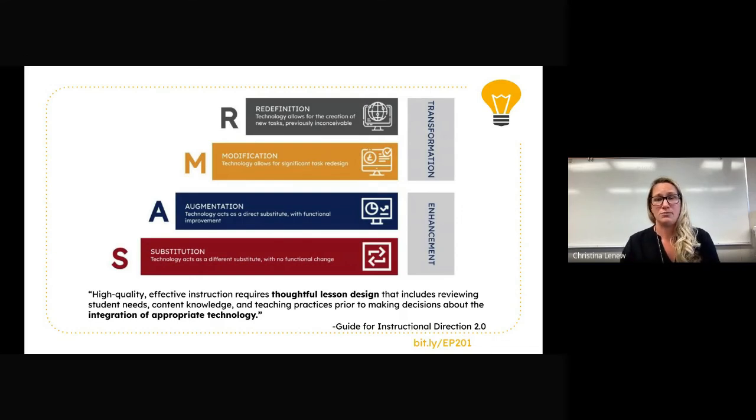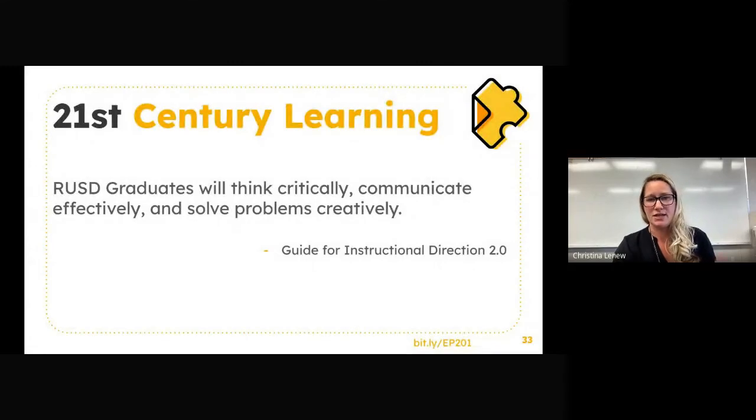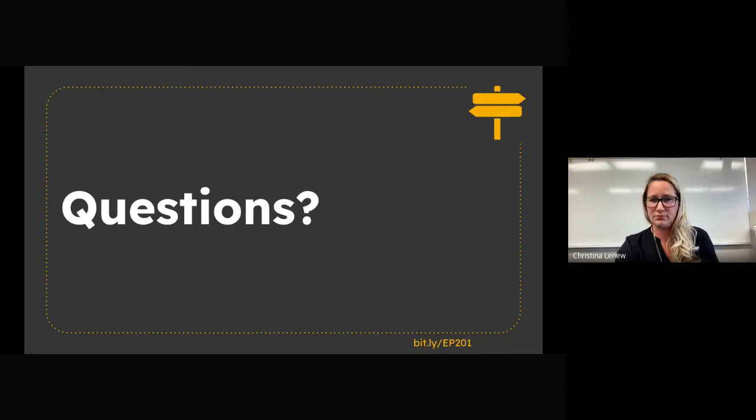Or using Edpuzzle with your slides to now create videos that are specific to your students and not just YouTube videos that are out in the world. Okay. And then having students think critically, having them be able to communicate, typing through those out, and then solving problems creatively.